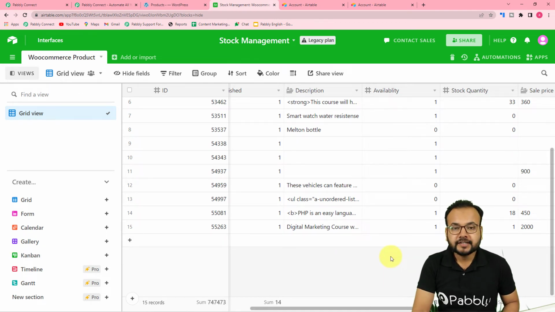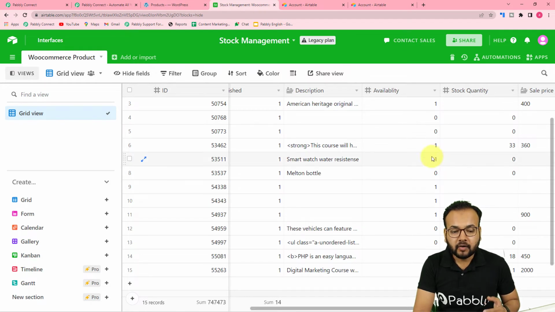So the condition is that we have two types of products here. One is whose availability is mentioned and the stock quantity is also mentioned here. And the other kind of product is that which we keep always available in stock. So we mention the availability, but we do not mention the stock quantity. So there is no need to change the data of these kinds of products which we keep always available in the inventory.